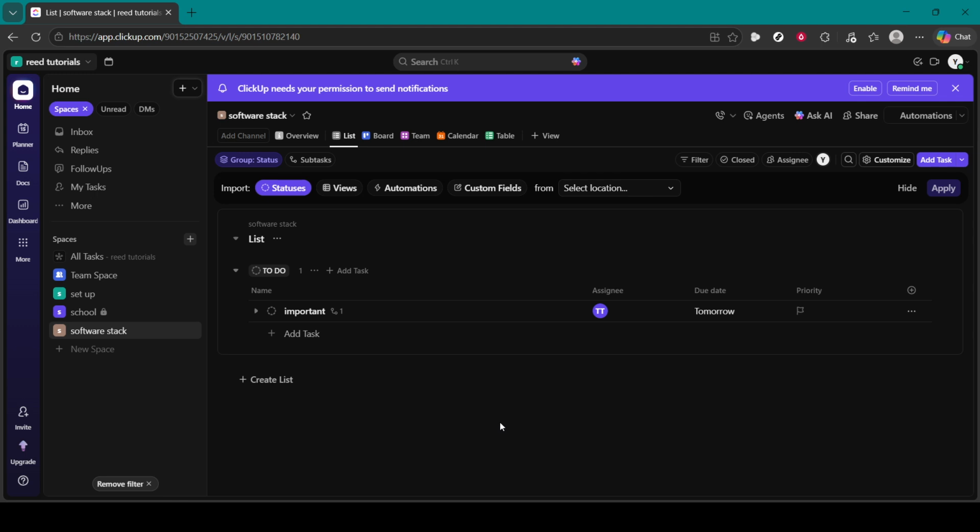That's all there is to it. You've just converted a task into a subtask and placed it exactly where it belongs, even under another subtask, so your ClickUp workspace stays organized and scalable as your projects grow.